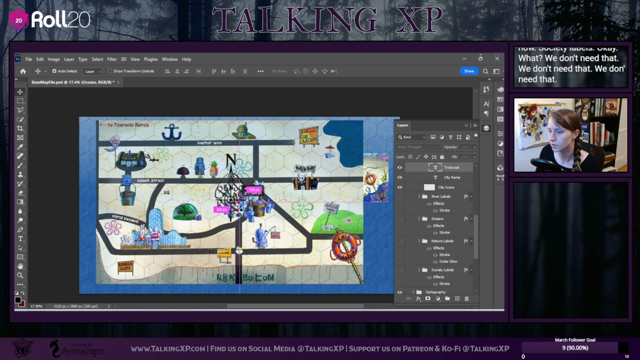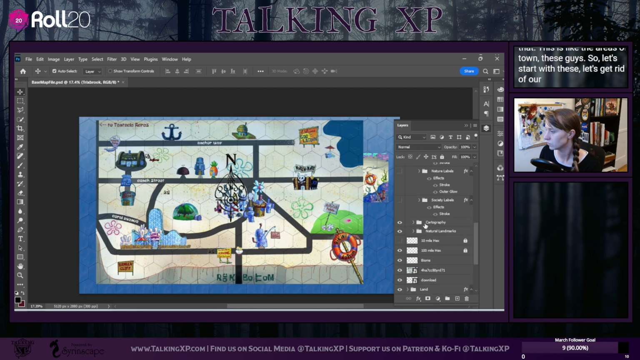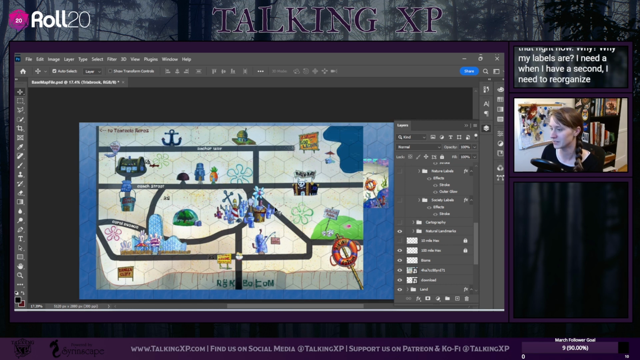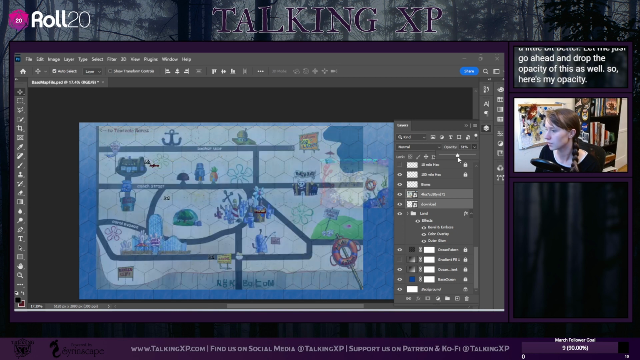This is like the areas of town, these guys. So let's start with these. Let's get rid of that, we don't need that right now. I need to reorganize this document a little bit better when I have a second. Let me just go ahead and drop the opacity of this as well. So here's my opacity. Drop it down to like there, just so we can see everything clearly.